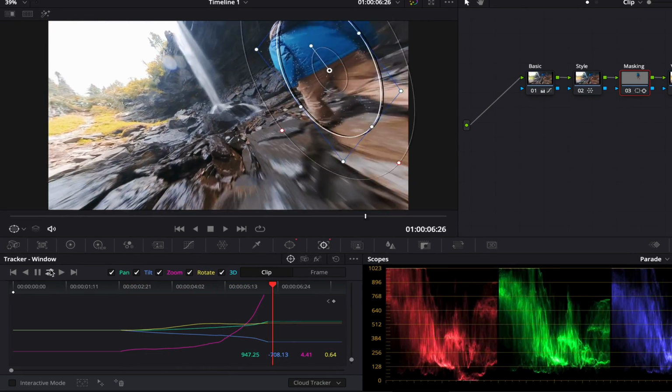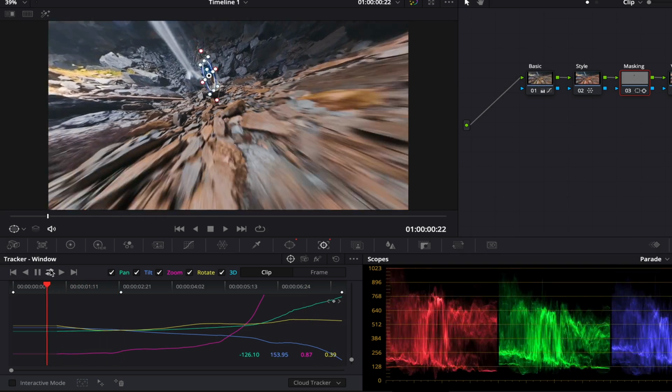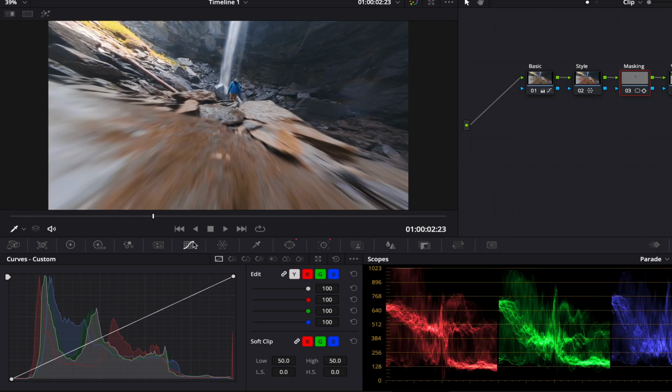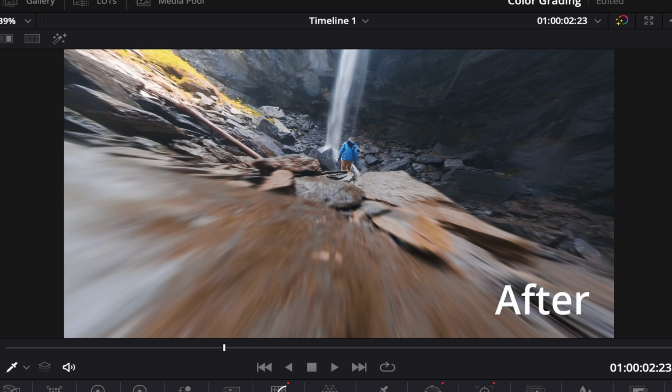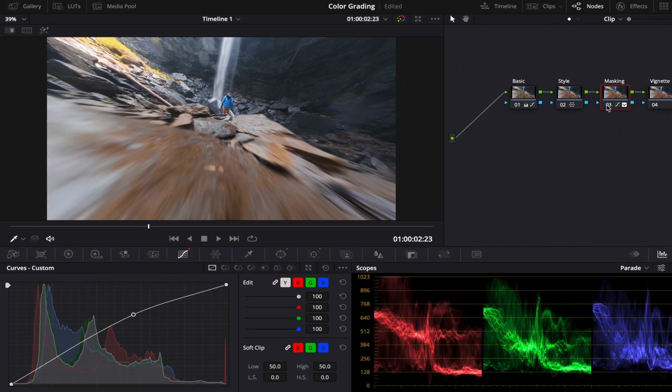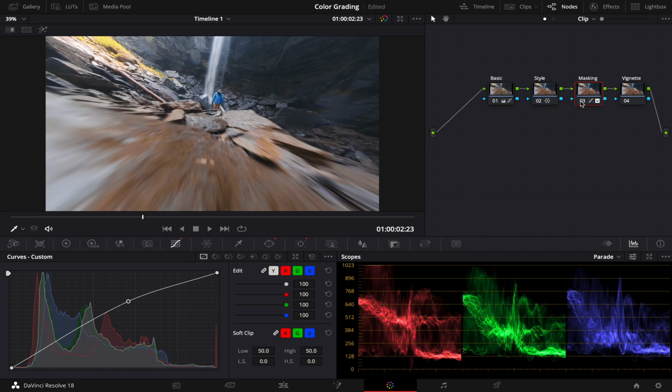Now, you can use any of the techniques we discussed earlier to modify the masked area. In this case, I want to increase the brightness as to draw more attention to the person. Here's the before and after. It's worth mentioning that sometimes you may want to use multiple masking nodes. To do this, simply use multiple masking nodes and adjust them accordingly.